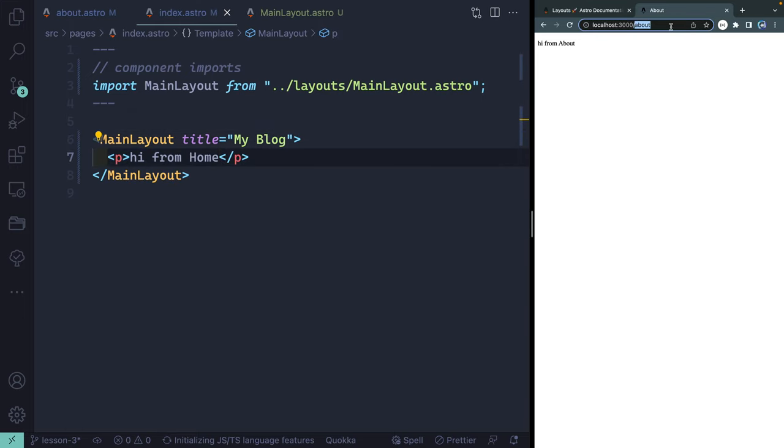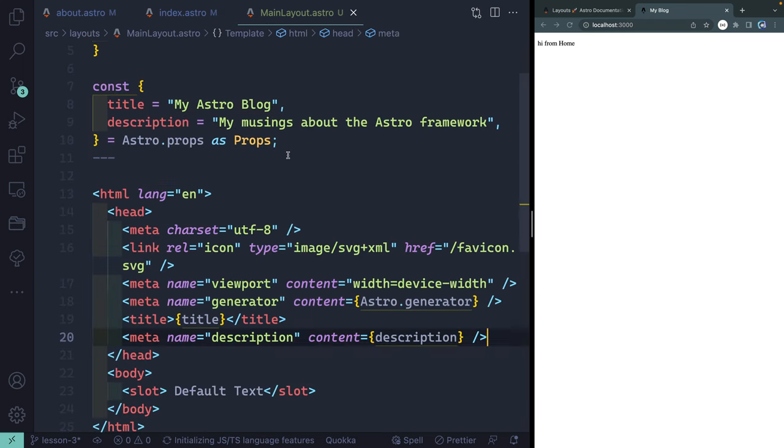All right, that's really all there is to it, because we're using that layout. Everything else just adapts for us. I get my blog up here, I get hi from home, and then my default description should go in. So that's all we're gonna do when it comes to layouts.